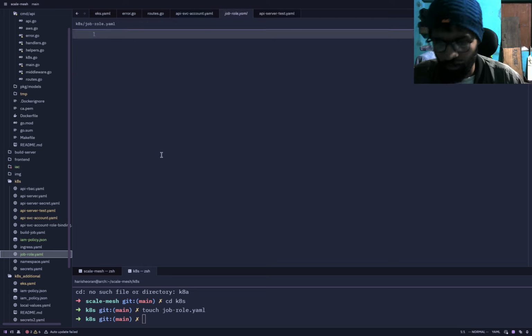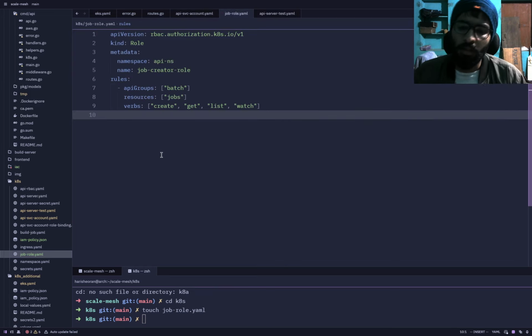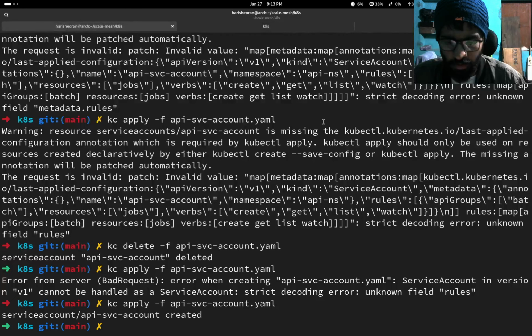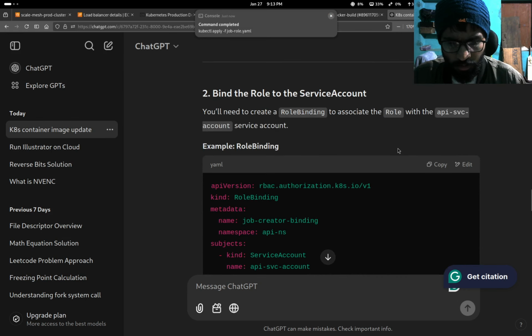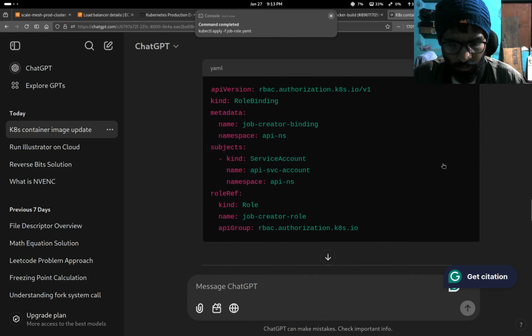Job role. I have to create another one which will provide the permission to run the jobs, create, and list, and all the watch. So first I need to create that. KC apply job role. So first we are going to name the role and bind the role to the service account.